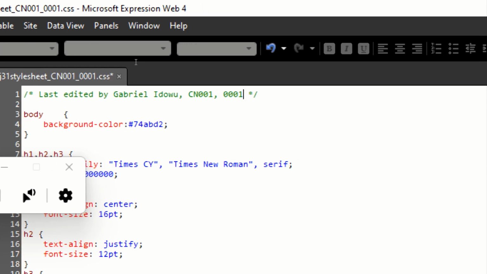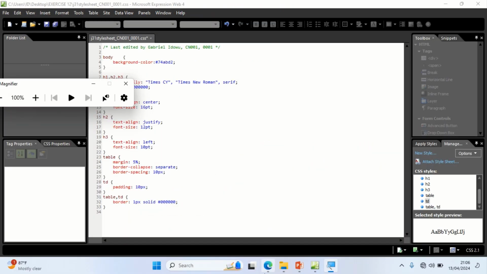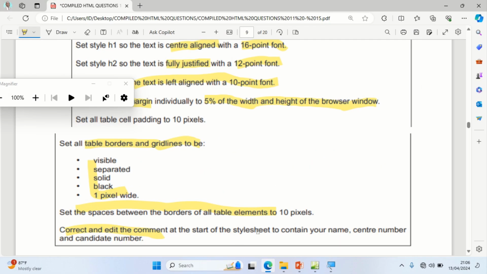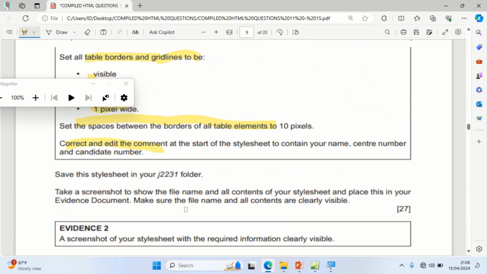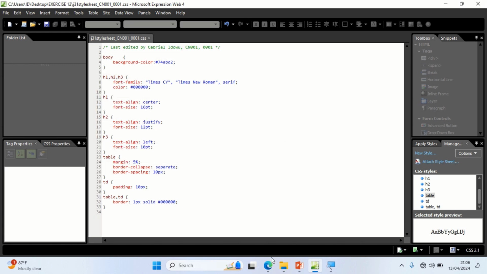So that is done. Let me minimize this. What's the next thing after that? I think that's all about the style sheet. So save this style sheet in your J2231 folder. So I'll need to save the style sheet. So save. Alright, good. The style sheet has been attached already.